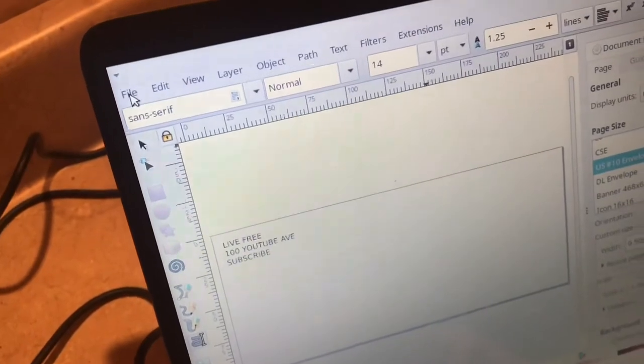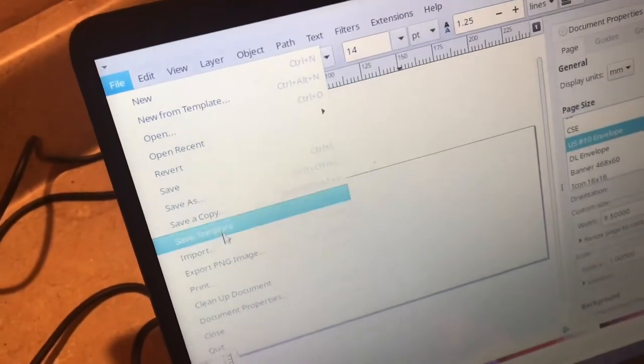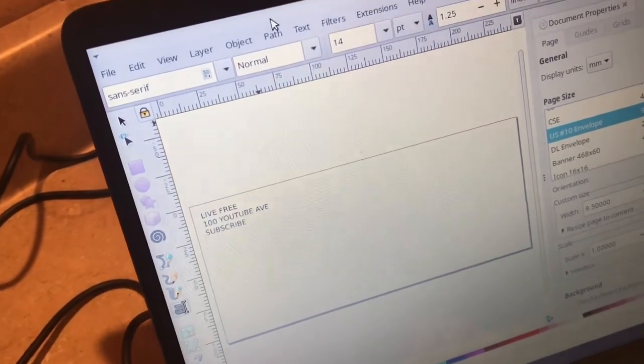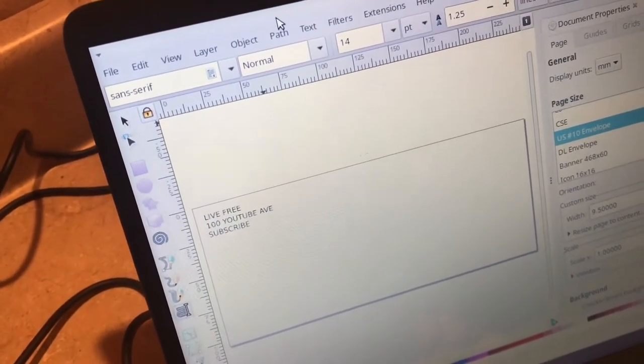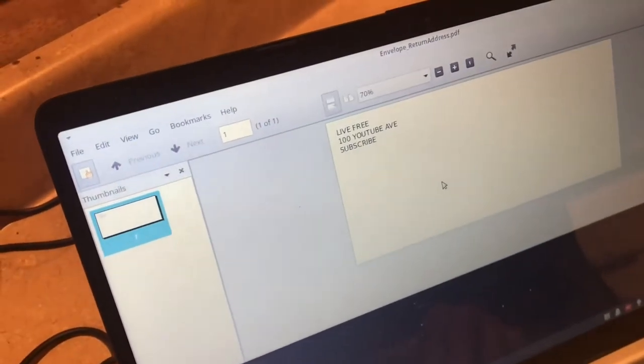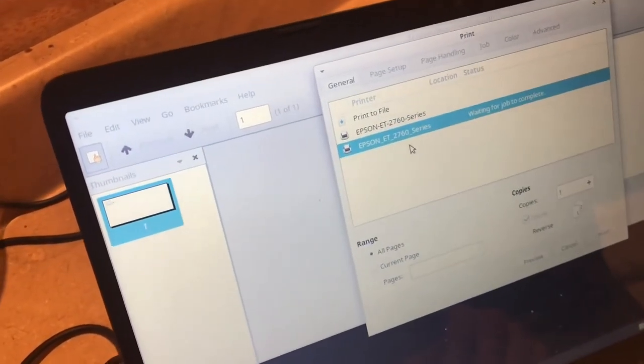Now I'm having some trouble with Inkscape printing. It doesn't do anything when I hit print. But that's okay, I can save it as a PDF and just tell it to print the PDF. So I exported a PDF and I'm going to print to the EcoTank.